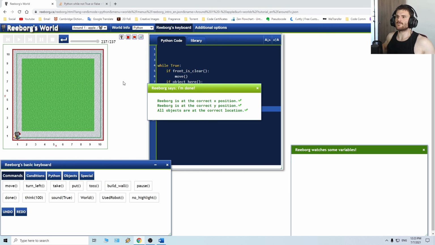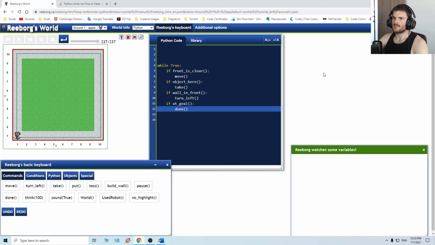Okay, boys, we did it. As I said, the thinking part is really easy. If the front is clear, just move, but check. If there is an object, then take. Check again if we have a wall, turn left. And check again if we are at the goal. It's done.